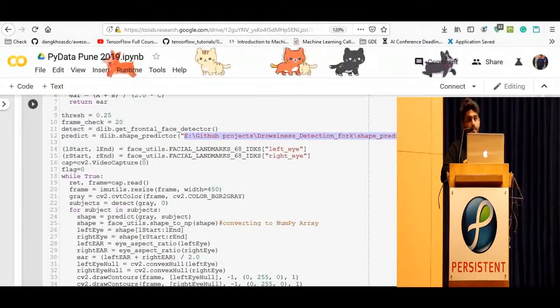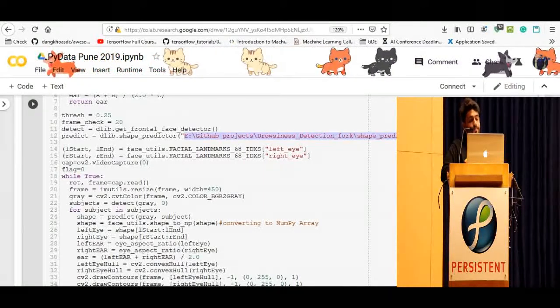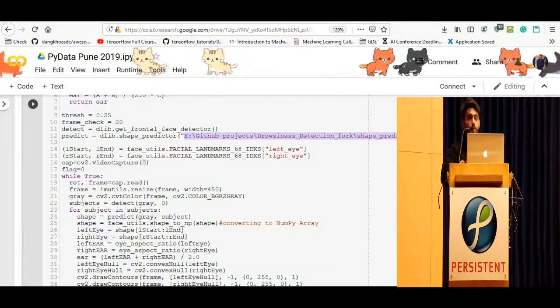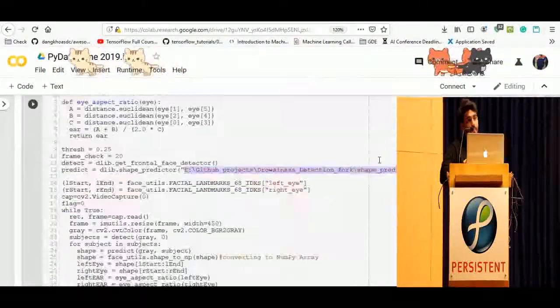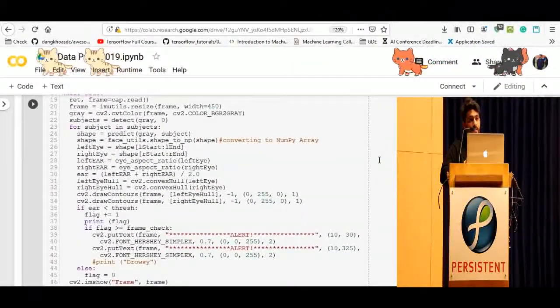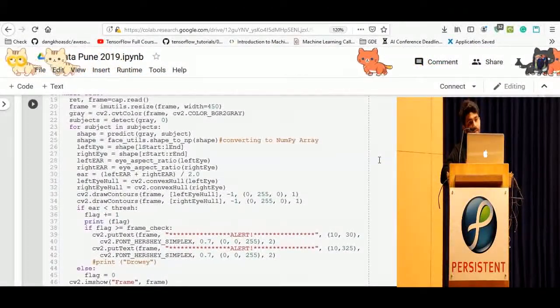I'm not trying to raise an alarm that you look drowsy. But yeah, this application is not going to work if you are wearing sunglasses, because of course then the model will not be able to get the area of your eyes.